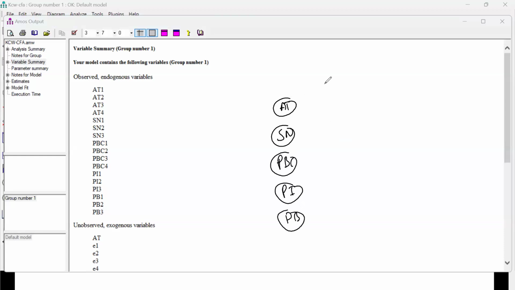And attitude has 4 questions: A1, A2, A3, A4, SN1, SN2, SN3, PBC1, PBC2, PBC3, PBC4 और PI1, PI2, PI3 and PB1, PB2, PB3. थोड़ा सा मॉडल हमारा हो गया है ऊपर नीचे.